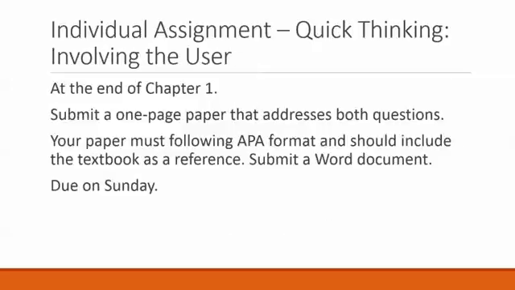So your individual assignment: go to the end of chapter 1 and you'll find a quick thinking involving the user. You're going to want to review that and then answer the two questions that are there. You're going to put together a one-page response, a quick one-page paper following APA format. And remember, APA format, double spaced, right? So it shouldn't be too terribly hard to write up. Make sure you use the textbook as a reference.